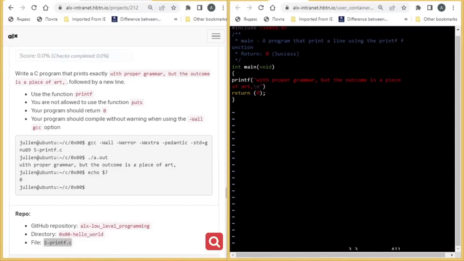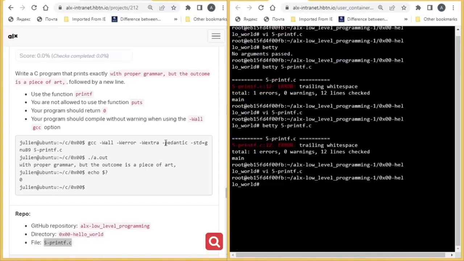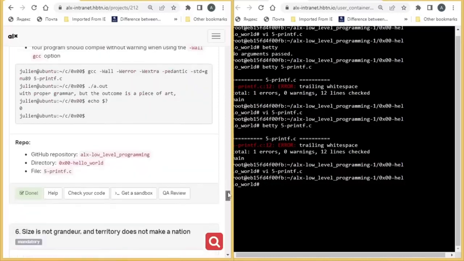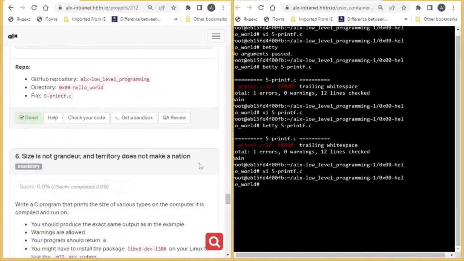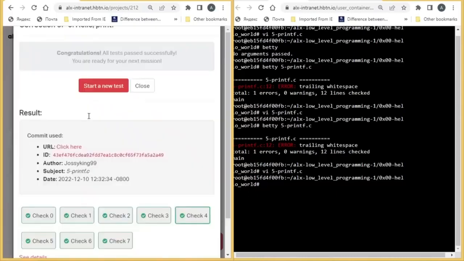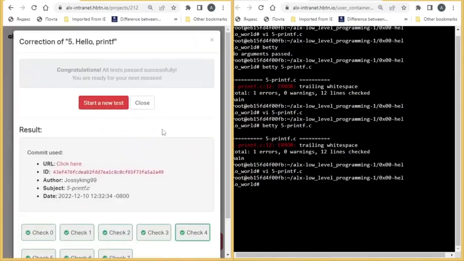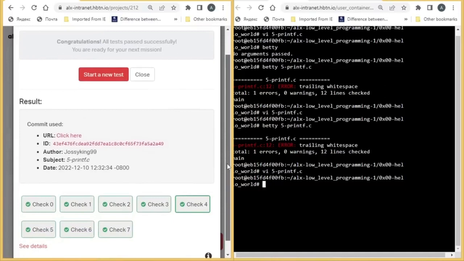So hold on, WQ. So that is done. Alright, so let me just pick this up. I believe that is correct. So let's check from here. Check code. So it's all checked now, which means we have been able to pass that. So I close. Let me clear here.